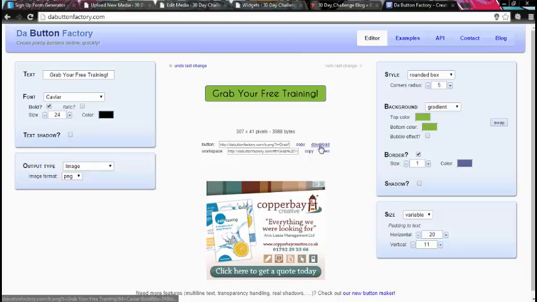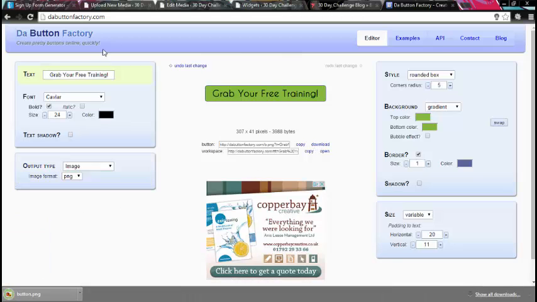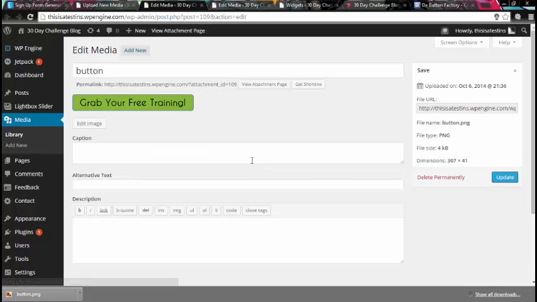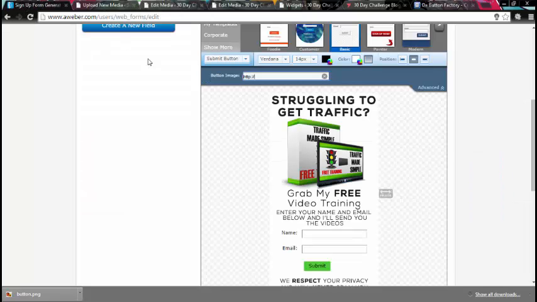Let's see if we can download that button. So that's downloaded there. So if we go back to our WordPress site now, we can upload this button. Okay, and again, what we want to do here, because we're going to copy this button, is to copy this URL and go back into Aweber, and where it's asking for a button image, we'll delete the text that's there and paste in our new button and have that add that button in.